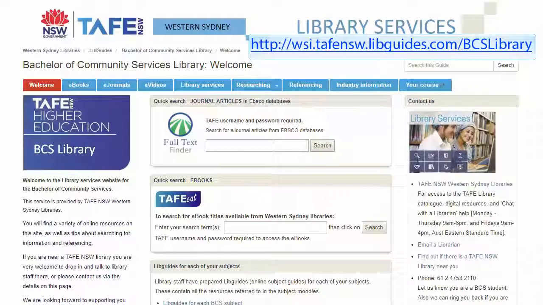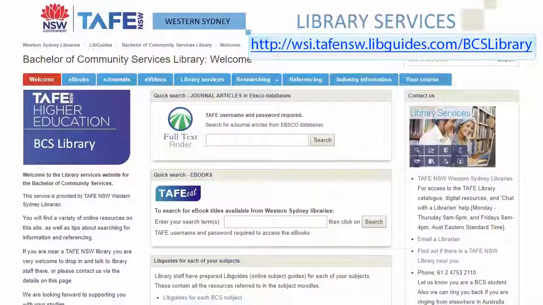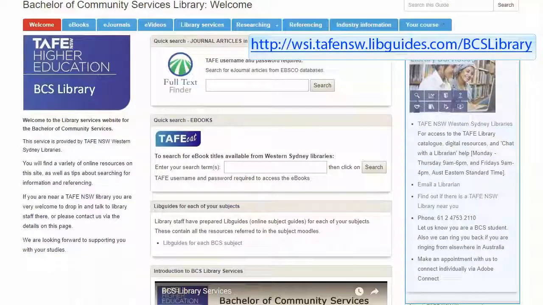Library contact details are listed on the Bachelor of Community Services library webpage. Please contact us if you need any assistance. We are really happy to give you a hand if you need some help.